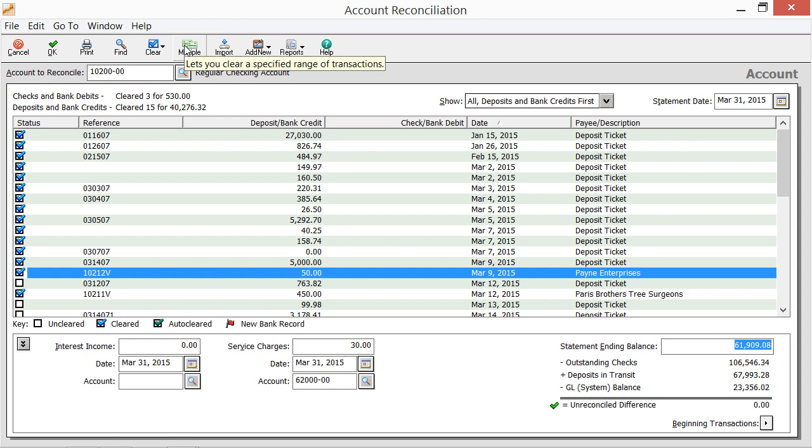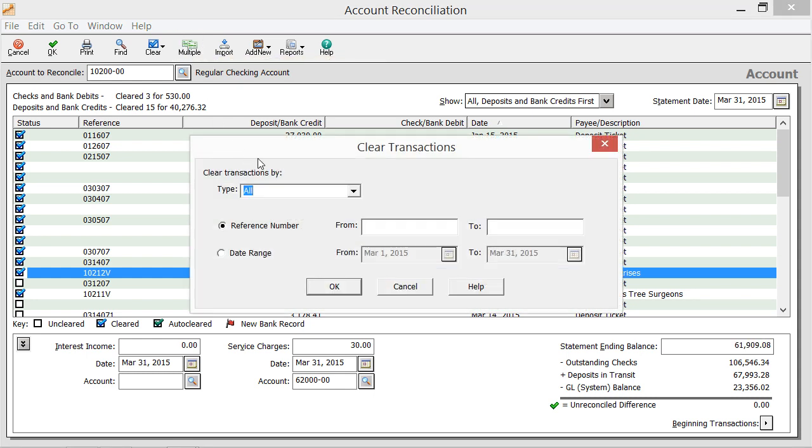You can click the Multiple button to open the Clear Transactions dialog box where you can select a range of transactions to clear. In this dialog box, first select the types of transactions to clear from the Type drop-down. Then select whether to clear the transactions based on reference number or date range. You can then input a range of reference numbers or a date range within which to mark the selected type of transactions as cleared. Then click the OK button to clear the range of transactions.